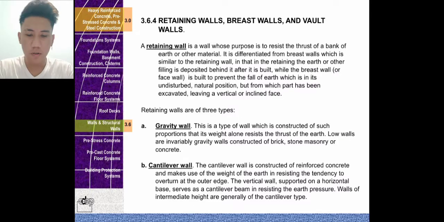Retaining walls, breast walls, and bulkhead walls. A retaining wall is a wall whose purpose is to resist the thrust of the earth or other material. It is different from the breast wall, which is similar to the retaining wall. In the retaining wall, the earth or other material is piled and deposited behind it after it is built, while the breast wall is built to prevent the wall of earth which is in an undisturbed lateral position but from which part has been excavated, turning it into a vertical or inclined face.